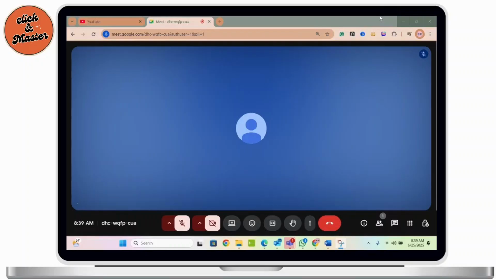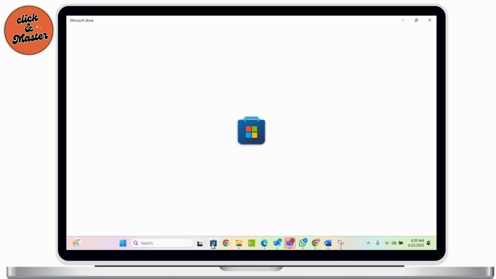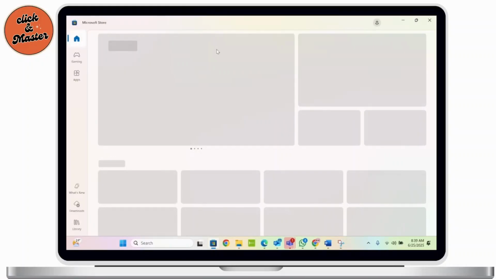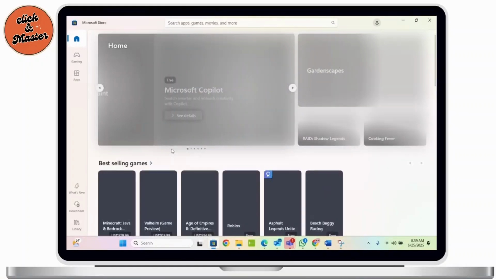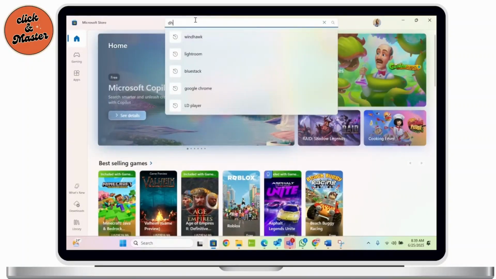I'll show you how you can record your video call in Google Meet. For this, you'll need a third-party app. So after you've joined the Google Meet, you can go to the Microsoft Web Store, and here you'll need to search for an app called ShareX. It helps you easily record the video calls with audio as well.